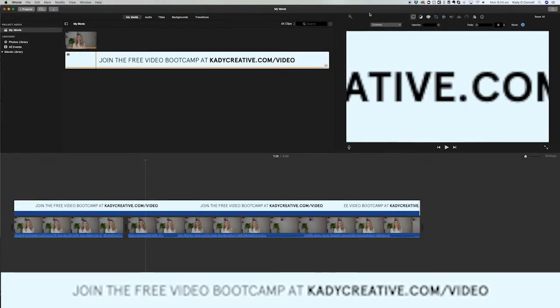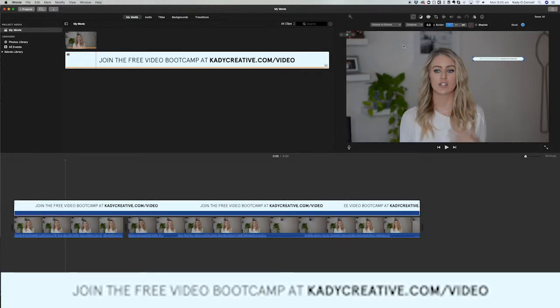And then I'm just going to resize that. So then I'm going to select picture in picture, which just allows you to have graphics and a video on top of each other. And you can actually just select it and drag it so that it goes where you want it to go. You can resize it as well. So that adds that.